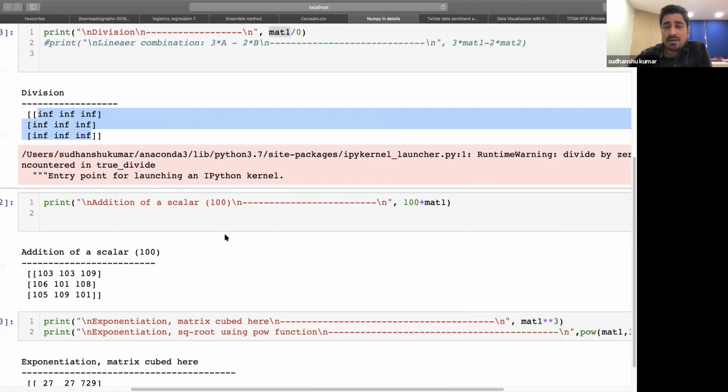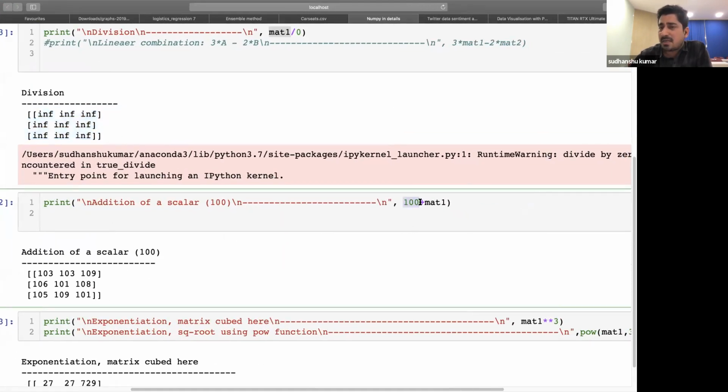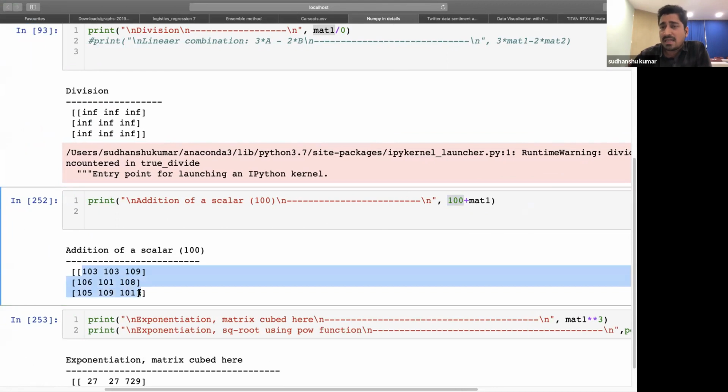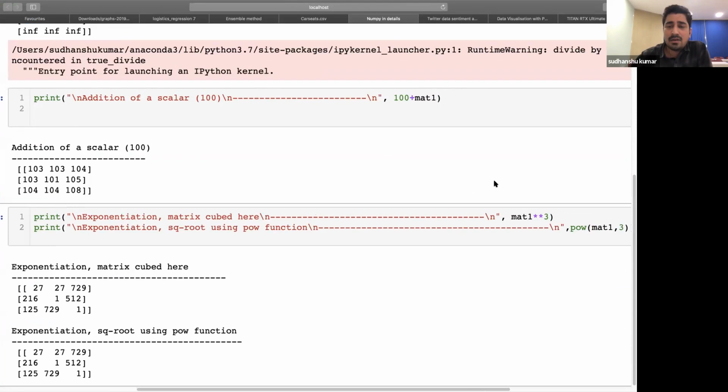Again, here we are trying to do 100 plus mat. Basically, again, it's an element wise operation. So it is going to add 100 to all of those elements that you have generated in mat 1. As simple as that.